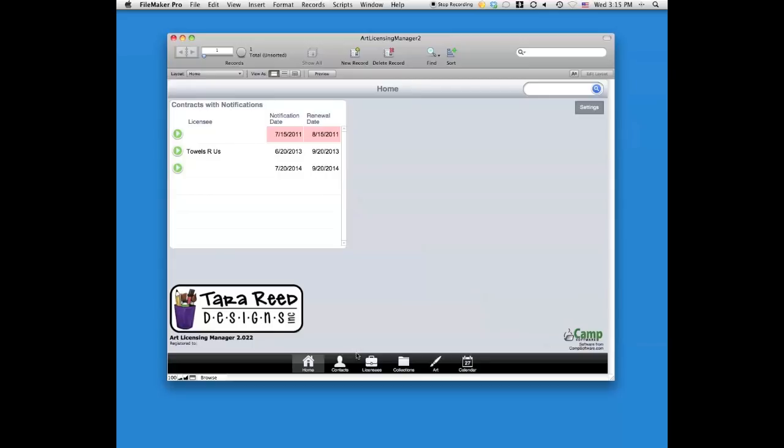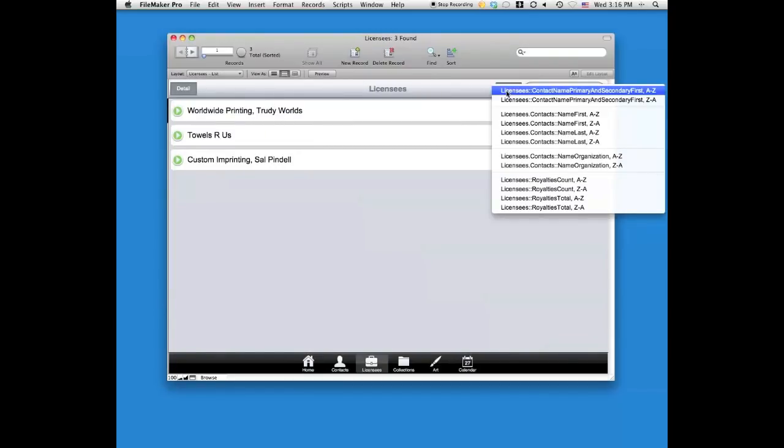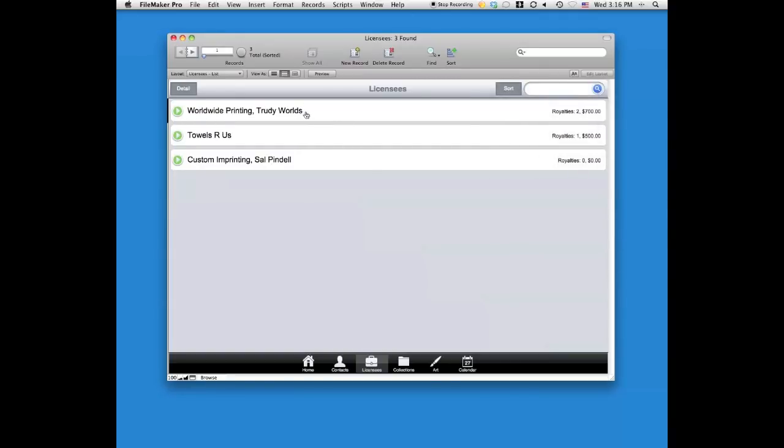It also does a great job at higher level information for strategic planning. If you go to the licensees in the list and you go to the sort, you can sort it by name, contact name, by organization name. But I like to go in every so often and sort by royalties total, Z through A. And what that does is it puts the company that has paid me the most money in royalties at the top of the list, and I can get an idea of where the bulk of my income is coming from.